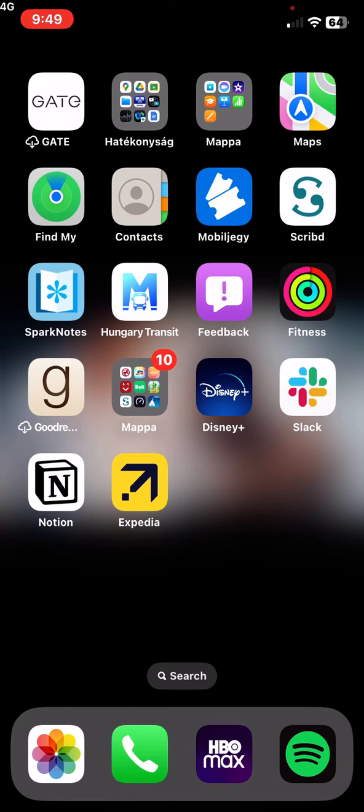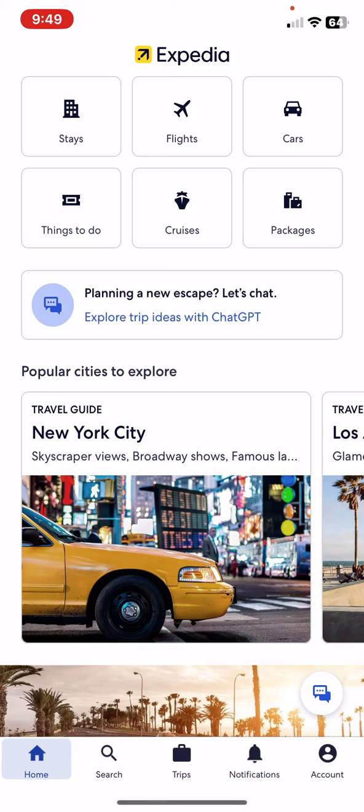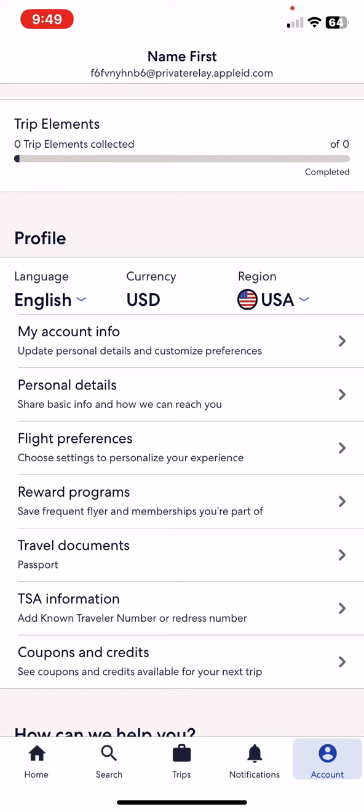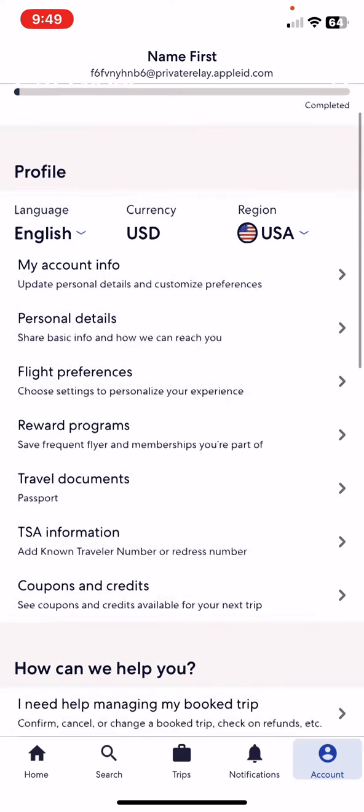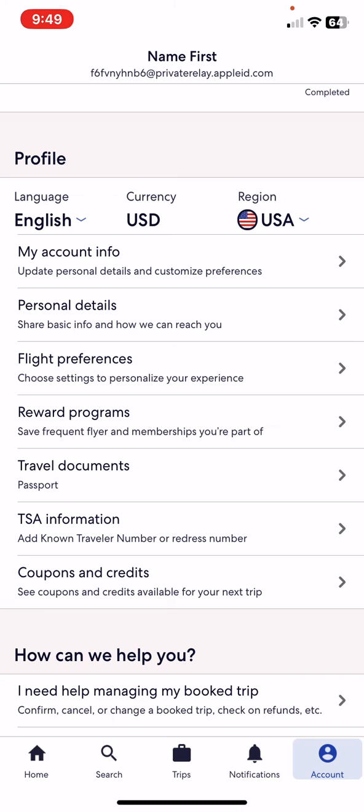First of all, open the application on your phone. And then click on the account button at the bottom of the page on the right. And then at the profile section, click on the personal details button.